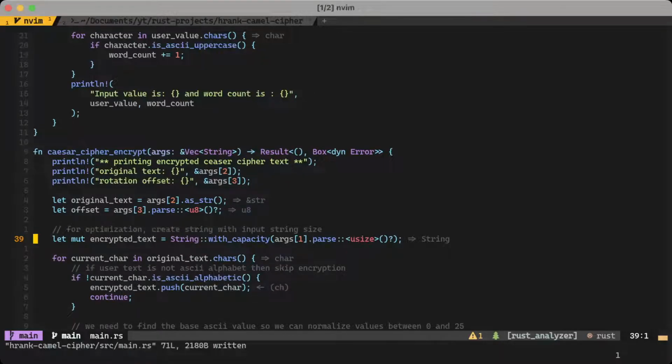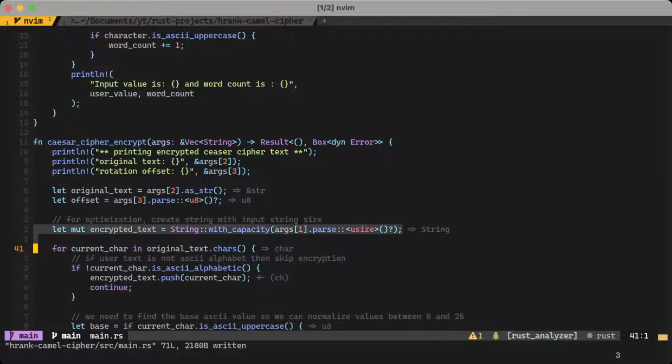Since we have that input, we can optimize our Rust string a little bit. We can call String with capacity. Because we know if the total string length is 13, then we're not going to have more than 13 characters. Encryption in the Caesar cipher does not increase the size of the input in the output. It stays the same. It just rotates or offsets the characters.